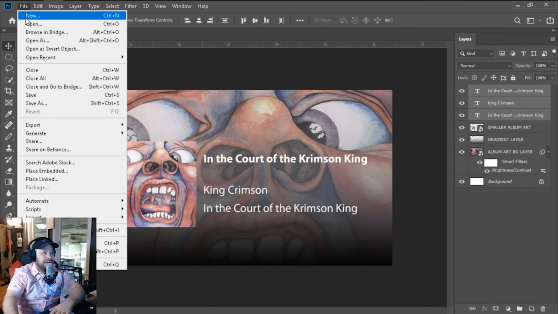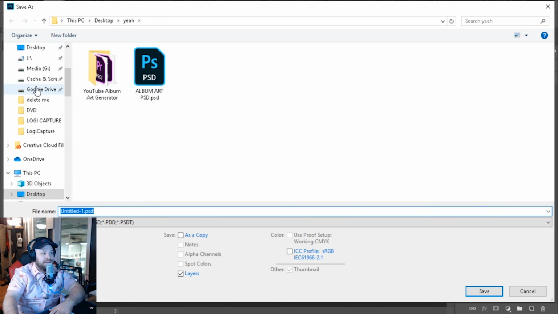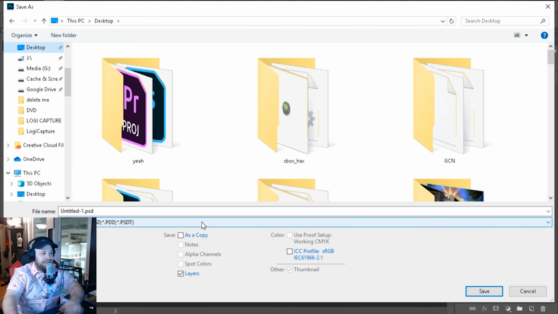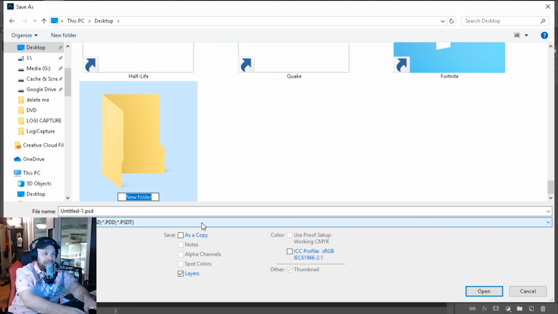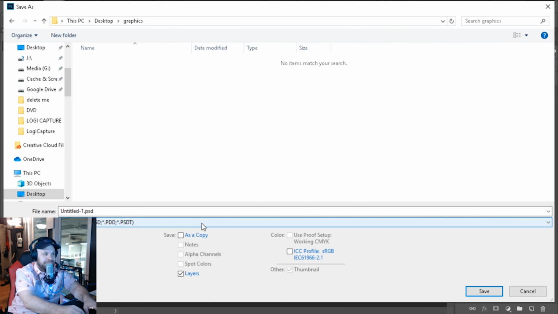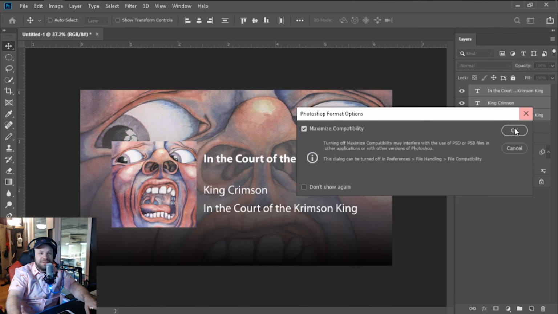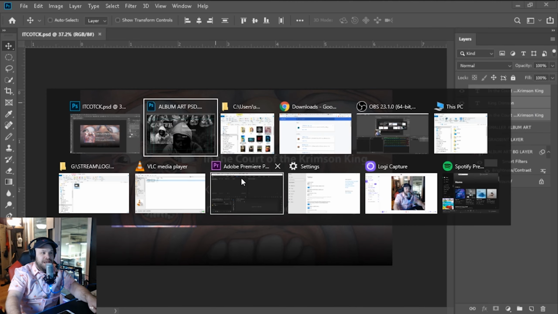I'm going to click File, Save As, go to my desktop, make a new folder, and we'll just call it Graphics, right? And we're going to give this the name The Court of the Crimson King.psd. And click Save. We'll Alt-Tab over to Adobe Premiere.